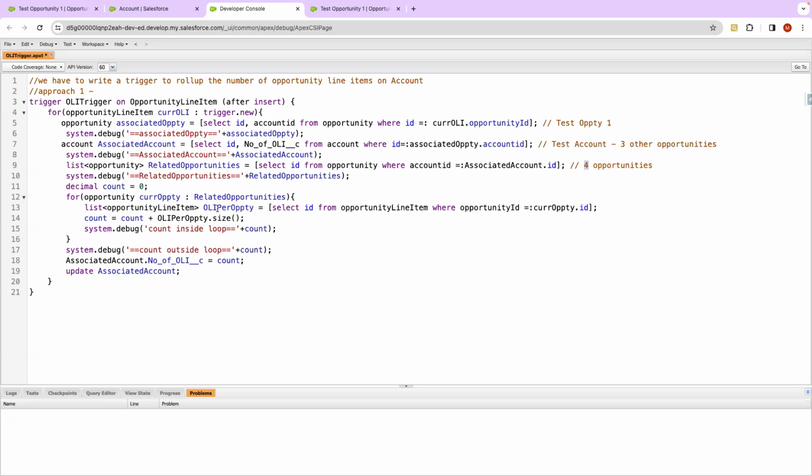We will loop through again. We will come to the next opportunity. Let's say it has two opportunity line items. The count will become five. Ultimately, the count will be the total number of opportunity line items we have inside all these opportunities. And then later on, we will update the account with the total value. Okay. Now let's see if it is working fine or not.